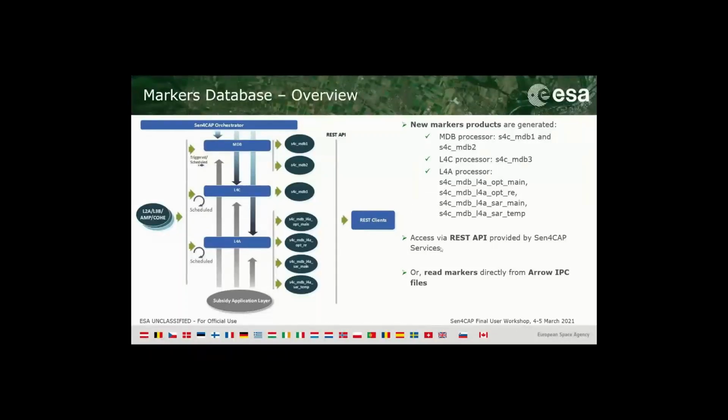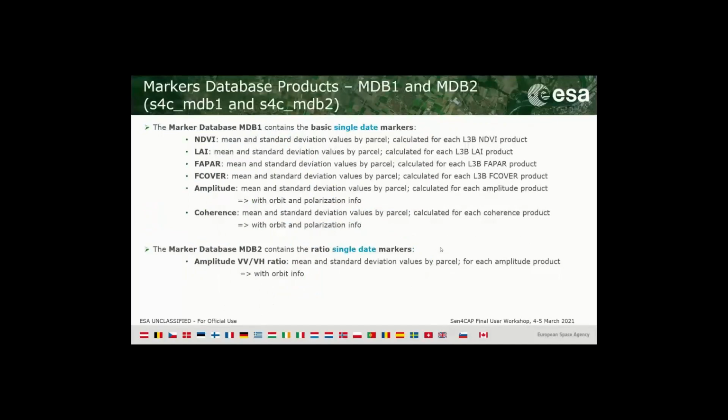And it was said already before that the markers can be accessed via a REST API, or they can be read directly in Arrow IPC files. But let's go to the list of markers. So first, the ones that are processed by the markers database processor. So these are single date markers. So it means that they are calculated for each acquisition.